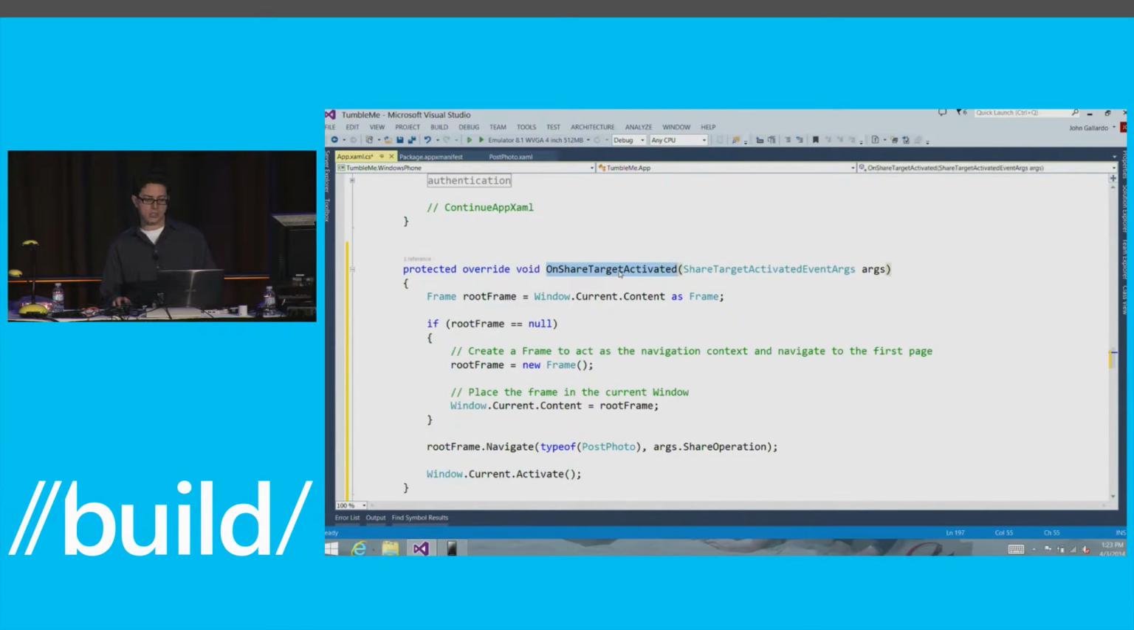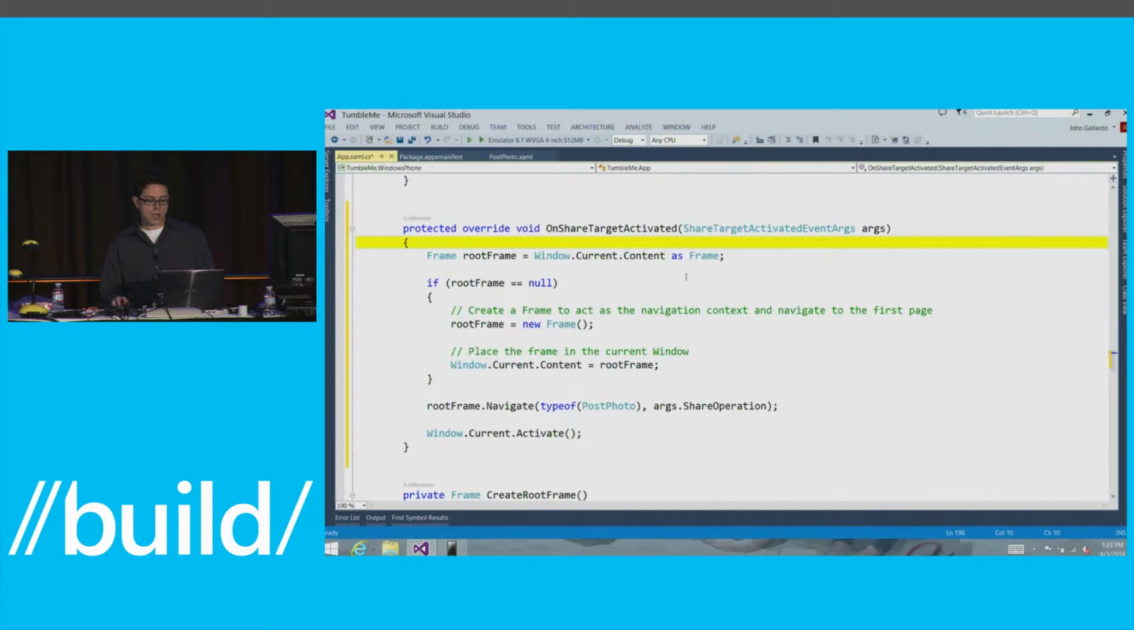Now the XAML platform also provides a pretty convenient overload. So on my application object, I can just override the virtual OnShareTargetActivated method. This will be invoked by the operating system when you're being activated for share from the share picker. And I get the ShareTargetActivatedEventArgs. Now, this object carries as part of it a ShareOperation.